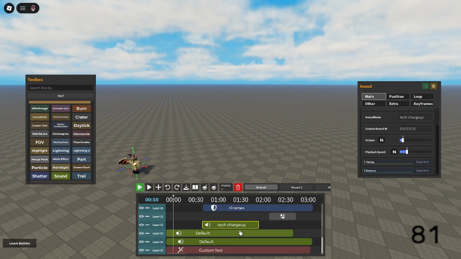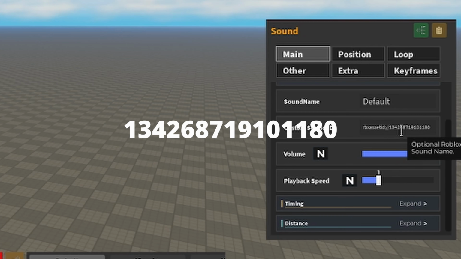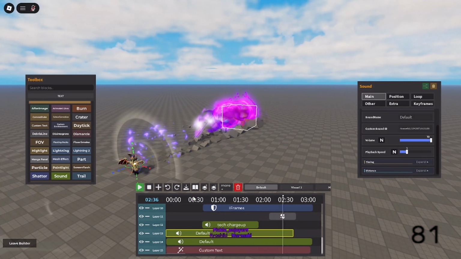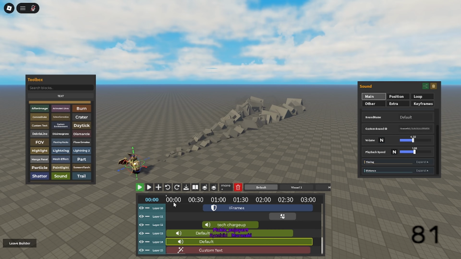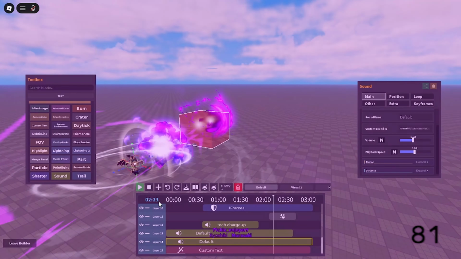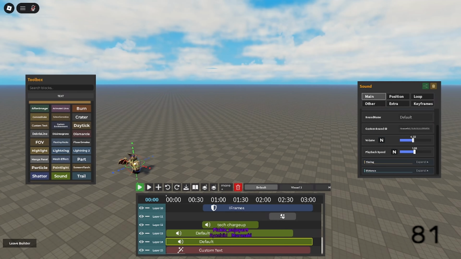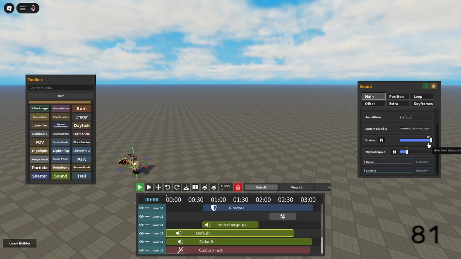Then I did tech charge up, which you can find regularly. Then I did 2 custom sound effects. You guys can pause it right there. I'll zoom in on that code, so if you want to use it, this is basically just the voice line. And then this one is the hollow purple sound. And that's the hollow purple sound. These are the settings I used on this one, and these are the settings I used on this one.